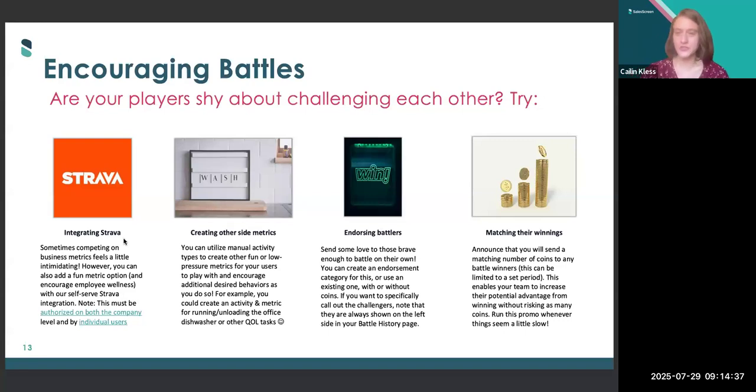This is also a really good way to do any wellness initiatives that your company might have. We've seen people run these maybe in concordance with their insurers' wellness initiatives that they're doing. So it's a really nice way to check in on people, help them have some more fun in and outside of work. You can also create other side metrics, maybe ones that you just log manually. We've done some competitions and battles based on quality of life things at SalesScreen, like unloading and loading the dishwasher. So you could even do that.